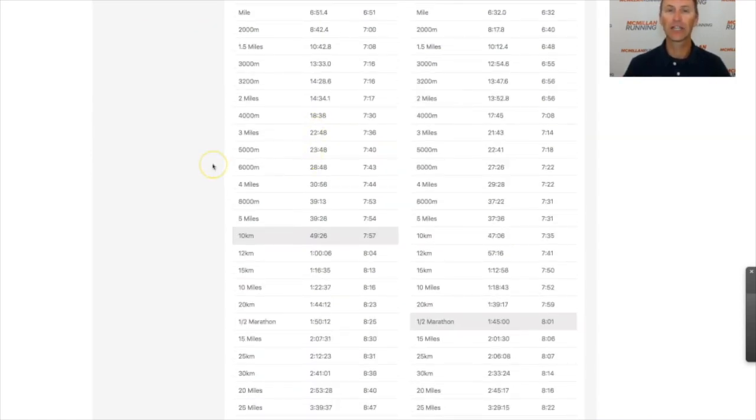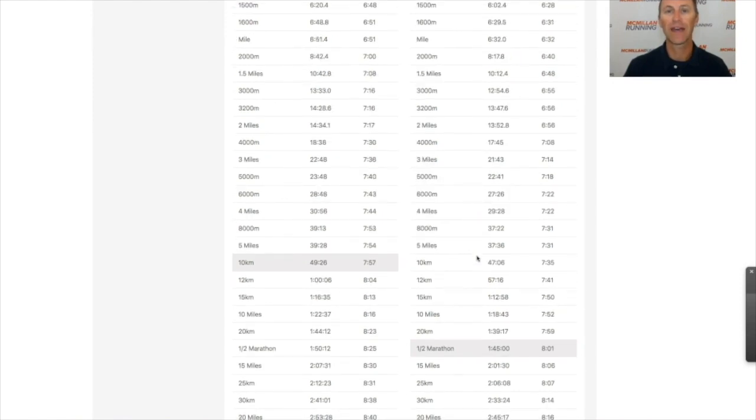Great information that you can use to predict performance for an upcoming race based on something you've just done, and then if you're looking ahead at your goal, see what kind of shape you need to get in at certain distances to predict your performance at that particular distance.